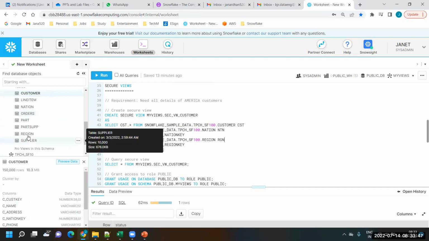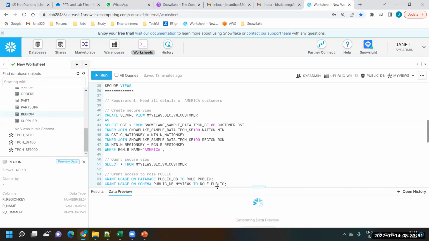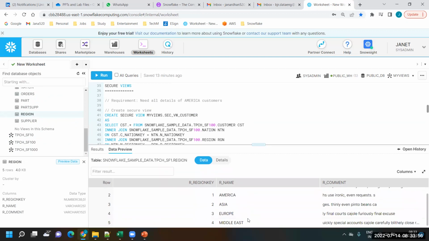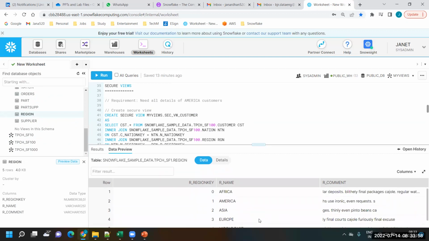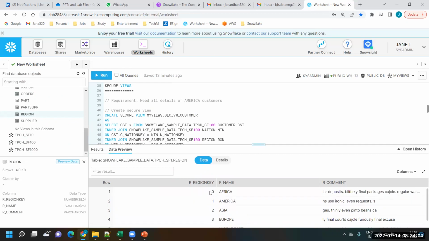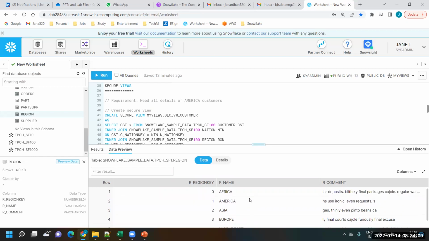Let me show you that region table, then you will get some idea. If you see the regions, there are 5 records: Africa, America, Asia, Europe, and Middle East. There are only 5 regions, because the region key starts with 0, 1, 2, 3, 4. Now I want to share only the Americans' data. I don't want to share all the data, even though the customer is requesting all the details of American customers.